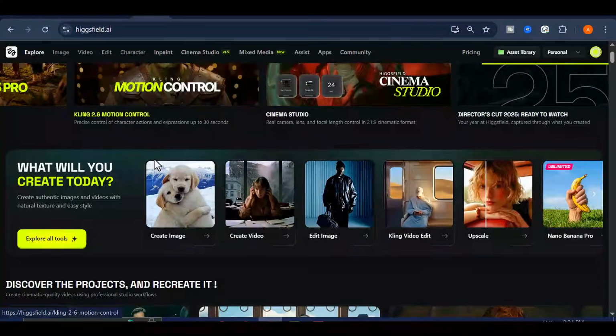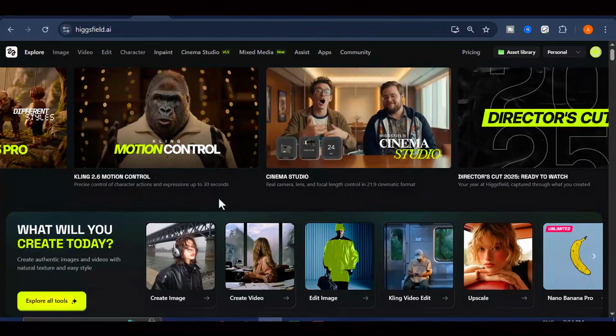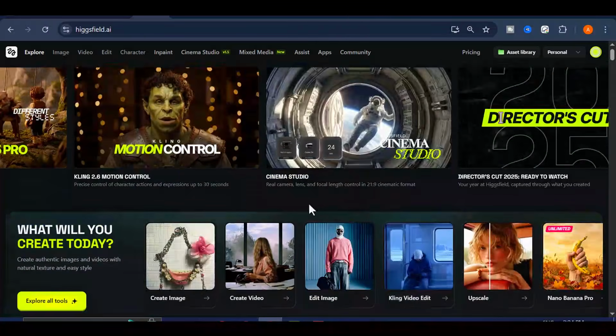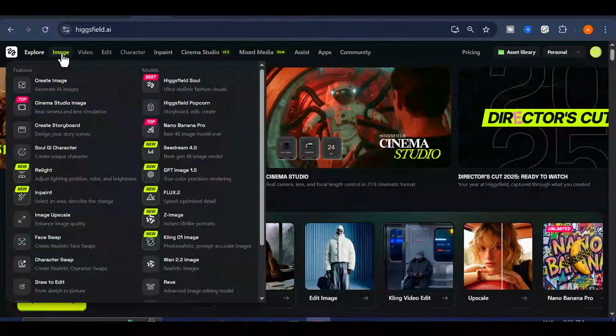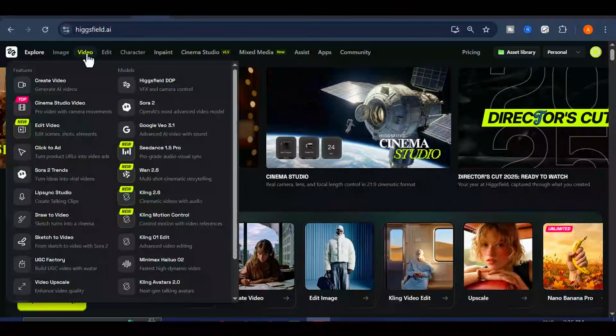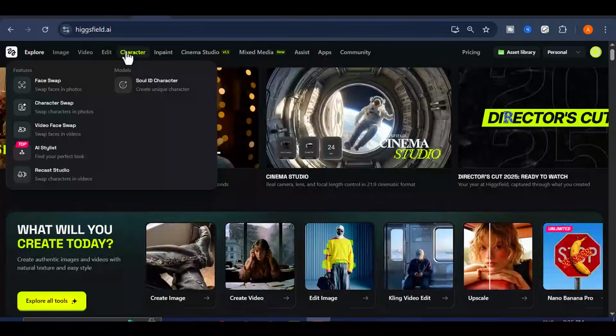Once you're logged in, the very first thing we need to do is generate the baby image that we'll be using for our dancing video. And to create this image, we're going to be using one of the most powerful models available on Higgsfield AI, Nano Banana Pro. Now, let me walk you through this process step by step.